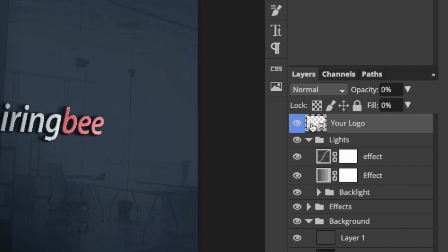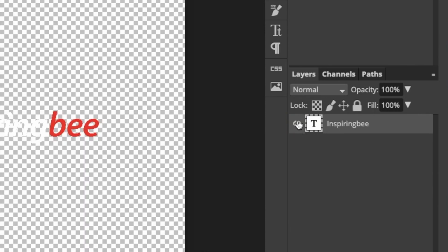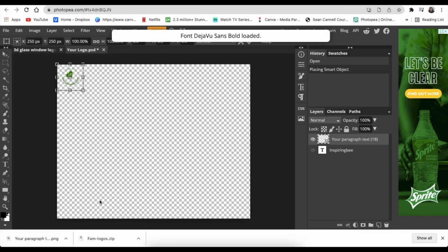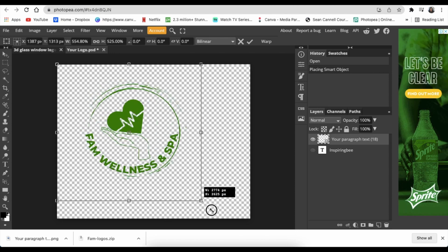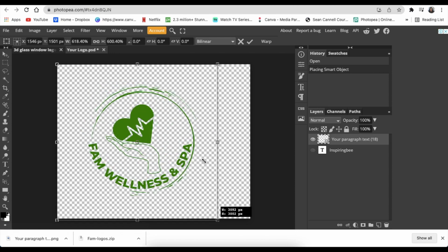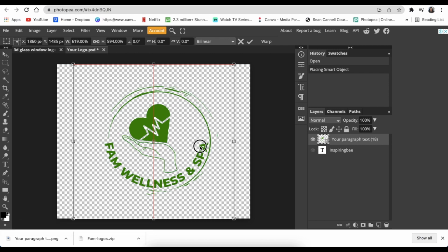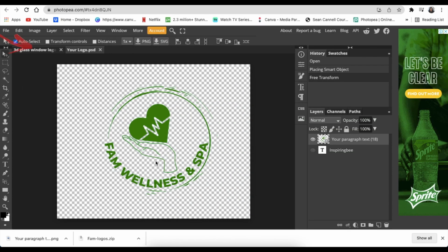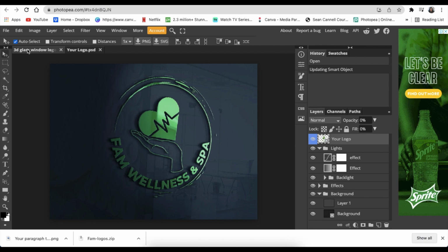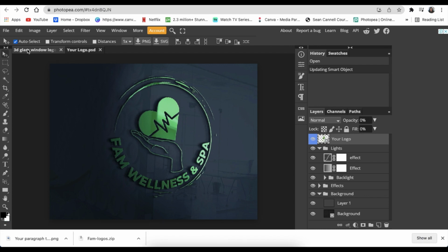You're gonna double click where it says your logo. You're gonna hide the inspiring B text. You drag the logo, the 2D logo that we've just created. You click and you hold, and you align it nicely to the mockup. You go File, Save as Smart Object, and it's saved. You go where it says 3D glass window logo, and you wait a few moments for the logo to be converted. I think it looks stunning.